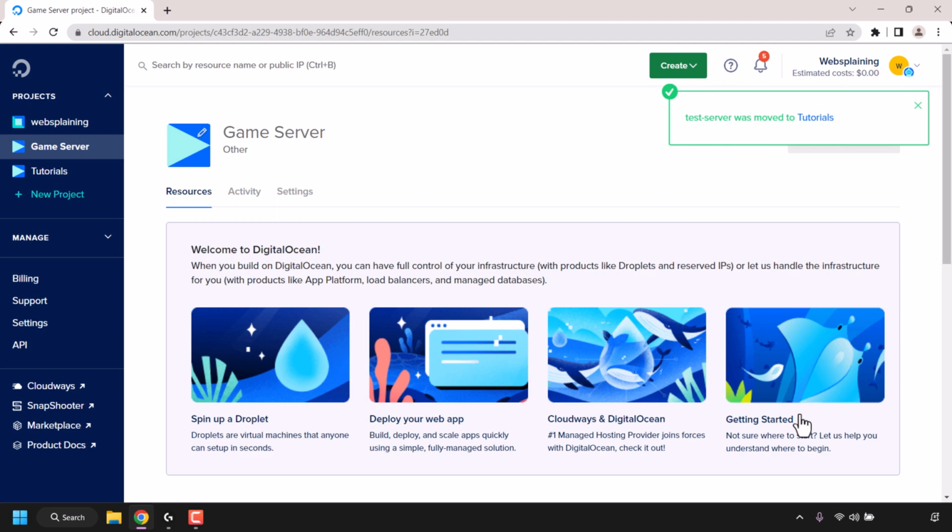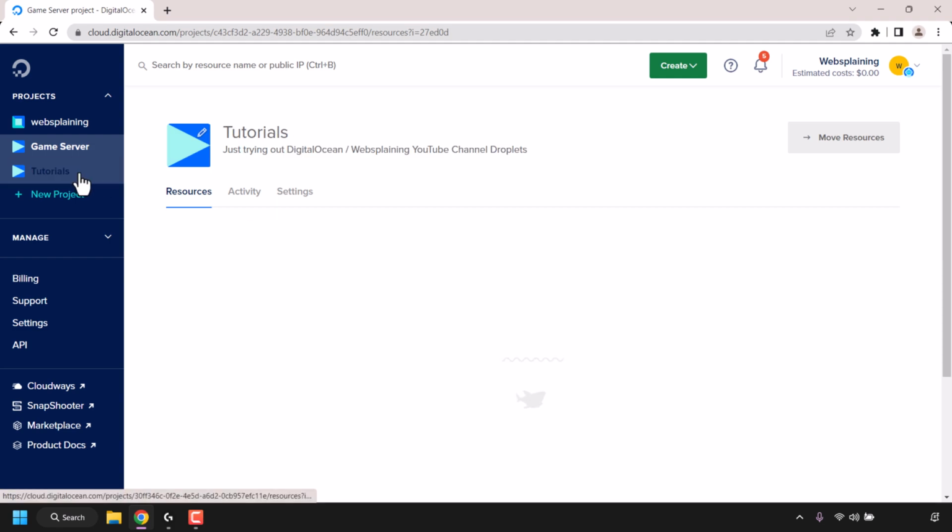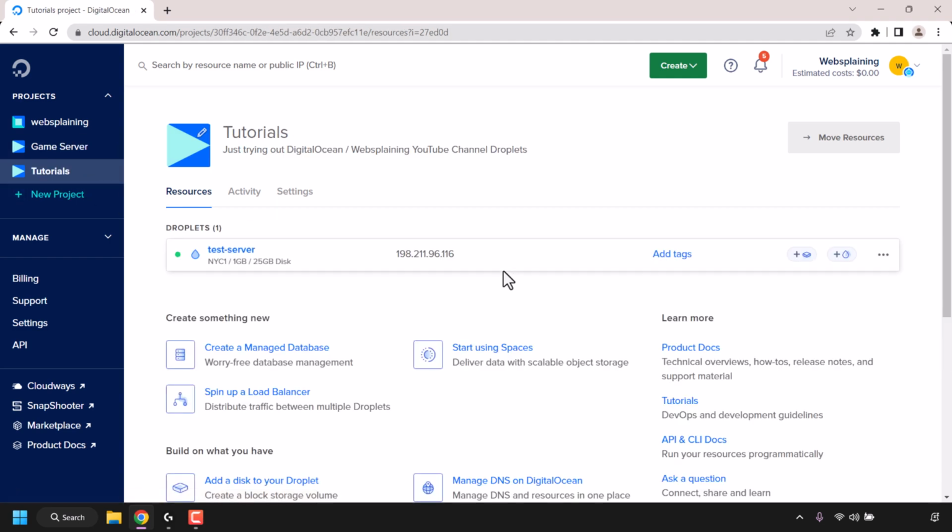And as you can see at the top right, it gives us a notification that test-server was moved to Tutorials. And now if I click on the Tutorials project, we can now see my DigitalOcean droplet called test-server, which means we have successfully moved this DigitalOcean droplet once again. All right, so that pretty much concludes the video on how to move existing DigitalOcean resources into a new project. I also showed you how to create a new DigitalOcean project.